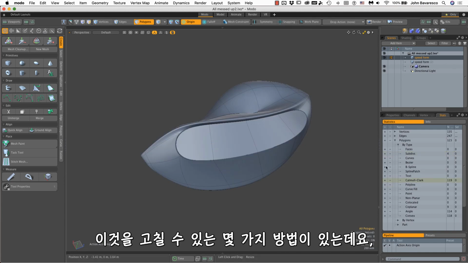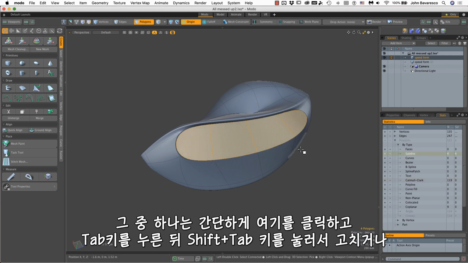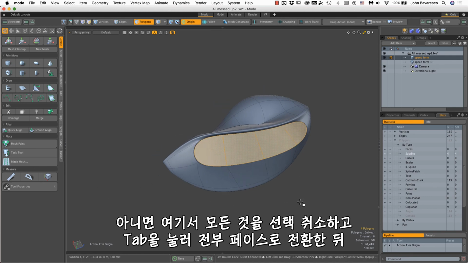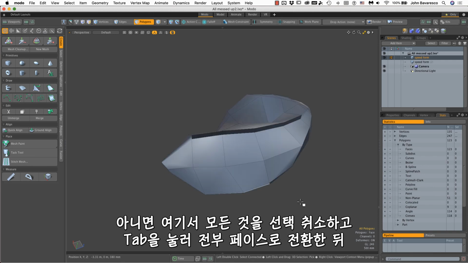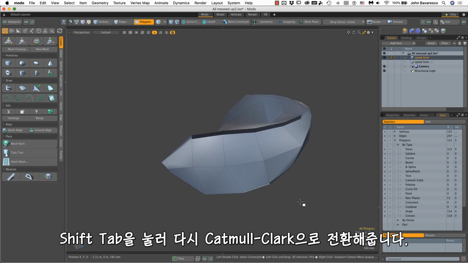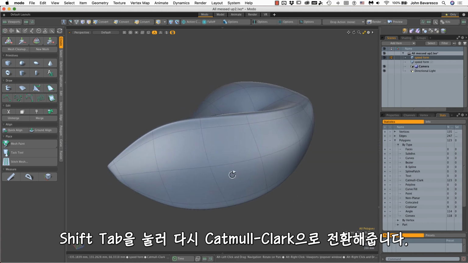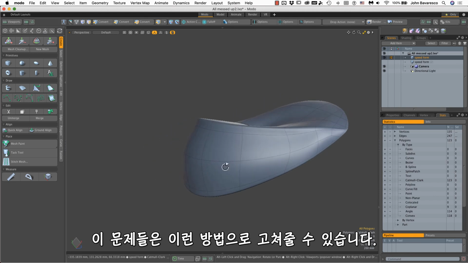Well, there's a couple of ways to fix that. Number one, I could just easily click here and just hit the tab key and then hit shift tab, and that fixes it. Or I can go over and just deselect everything here and then hit tab to convert everything to faces and hit shift tab and convert them back into Catmull-Clark's. So that'll fix that issue.